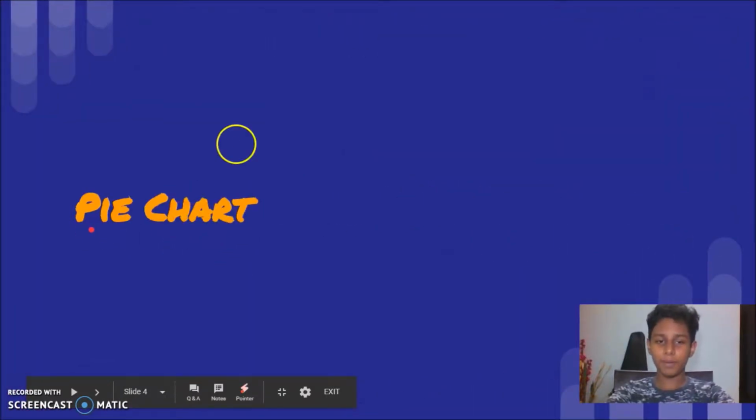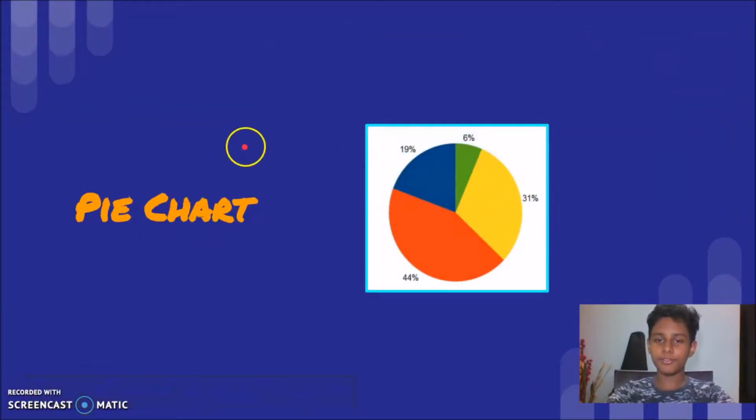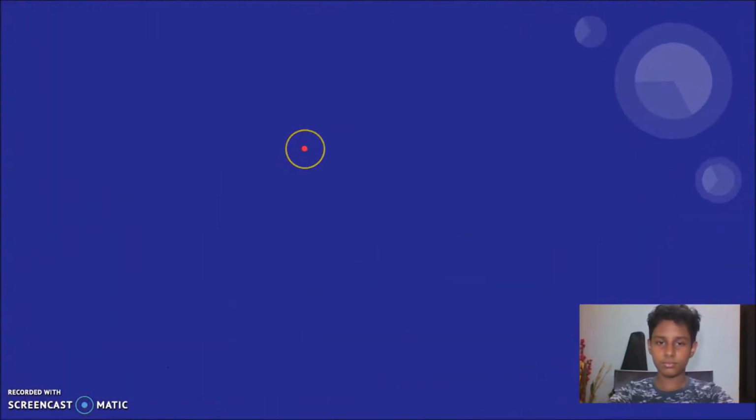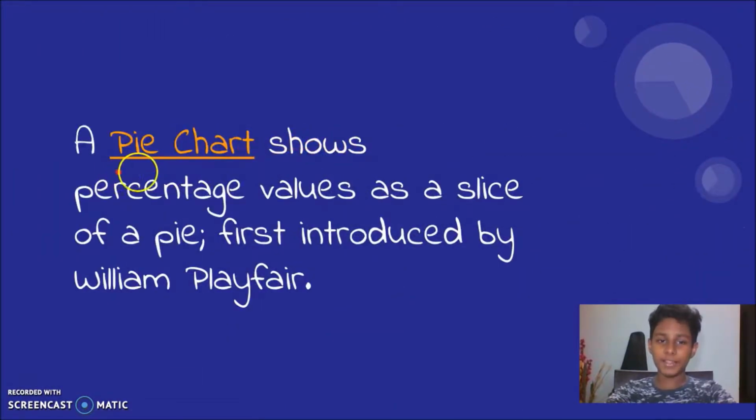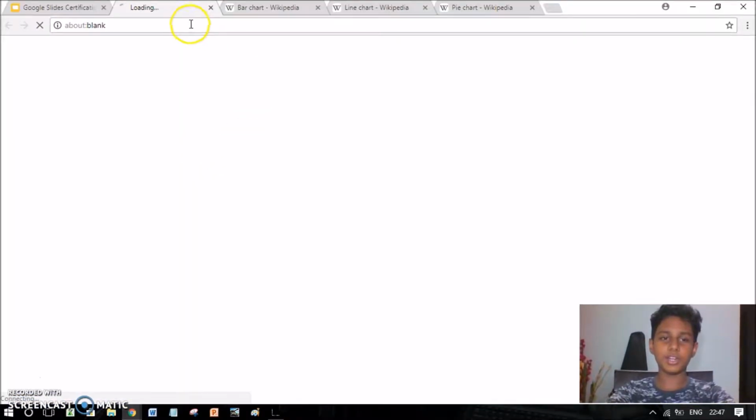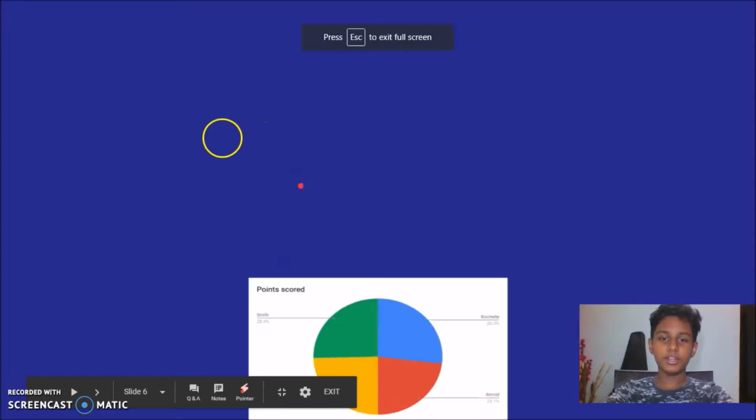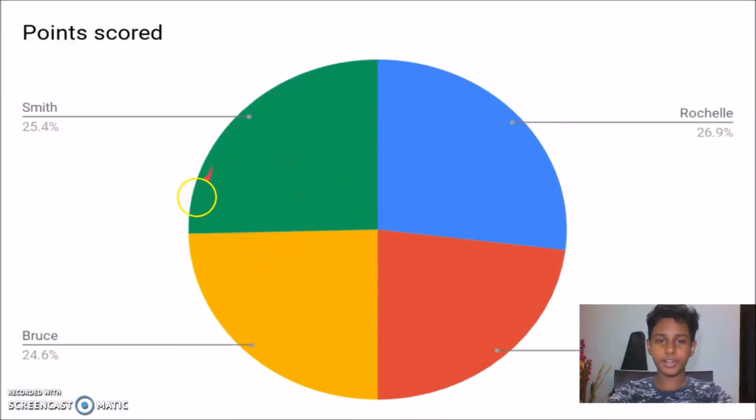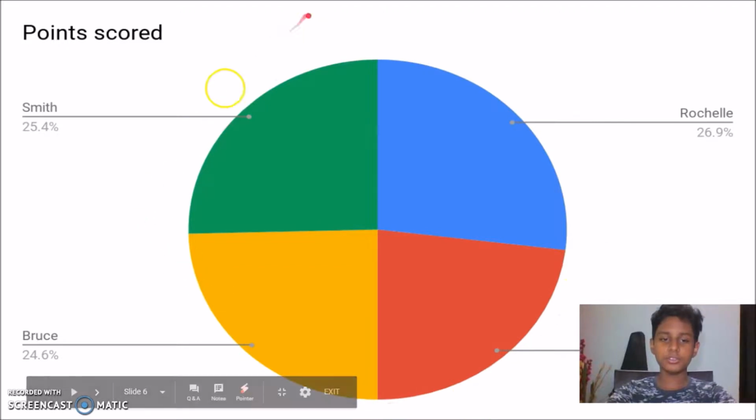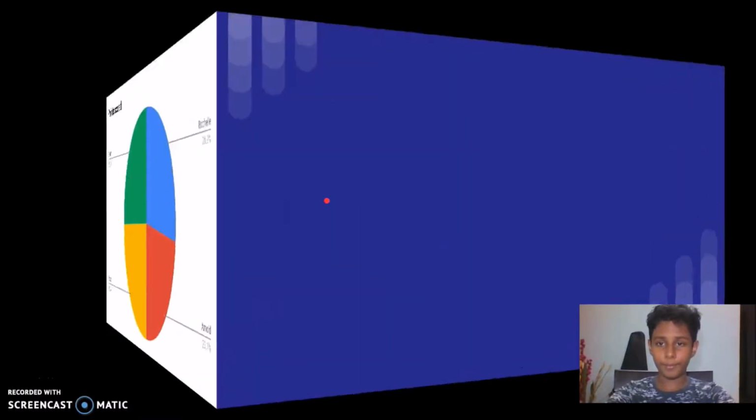Now let me move on with the pie chart, and here is an image of a pie chart. A pie chart shows the percentage values as slices of a pie or a circle. This is a link, and when I click pie chart, it opens in Wikipedia. Let me move on. Here is a pie chart I created in Google Slides. As I said before, it shows percentage values of a circle or a pie.